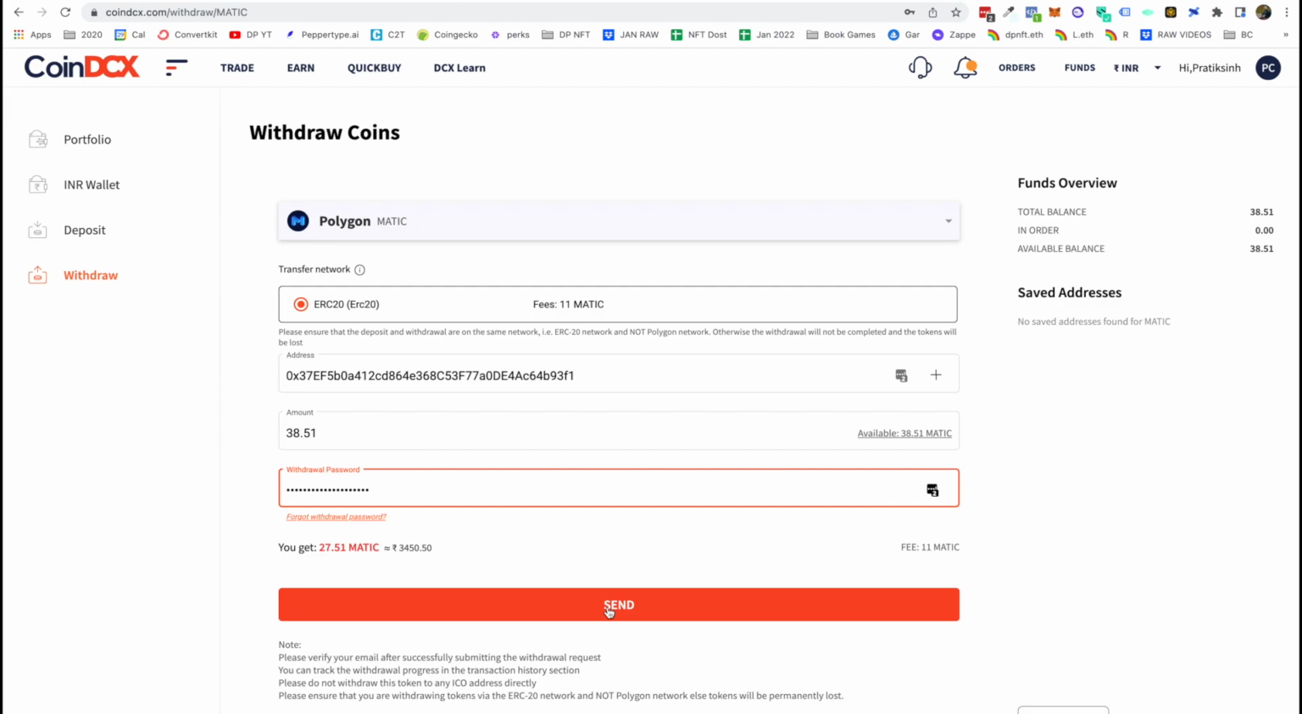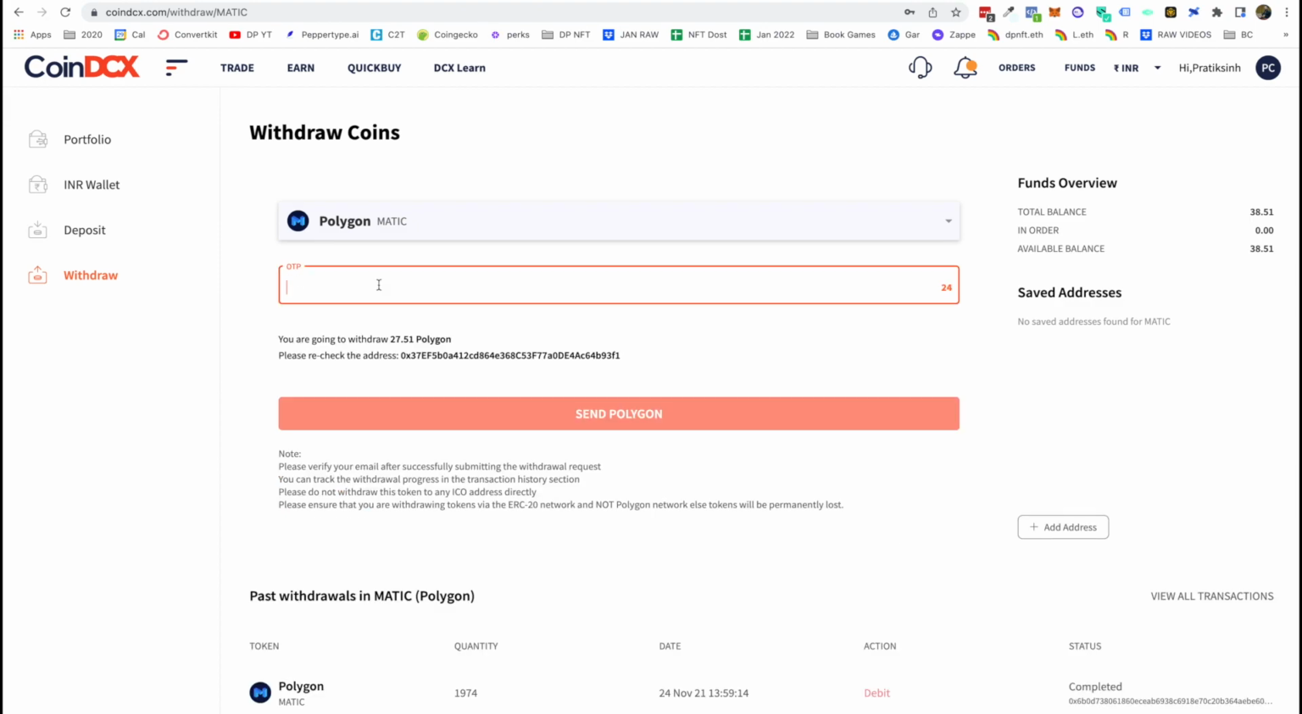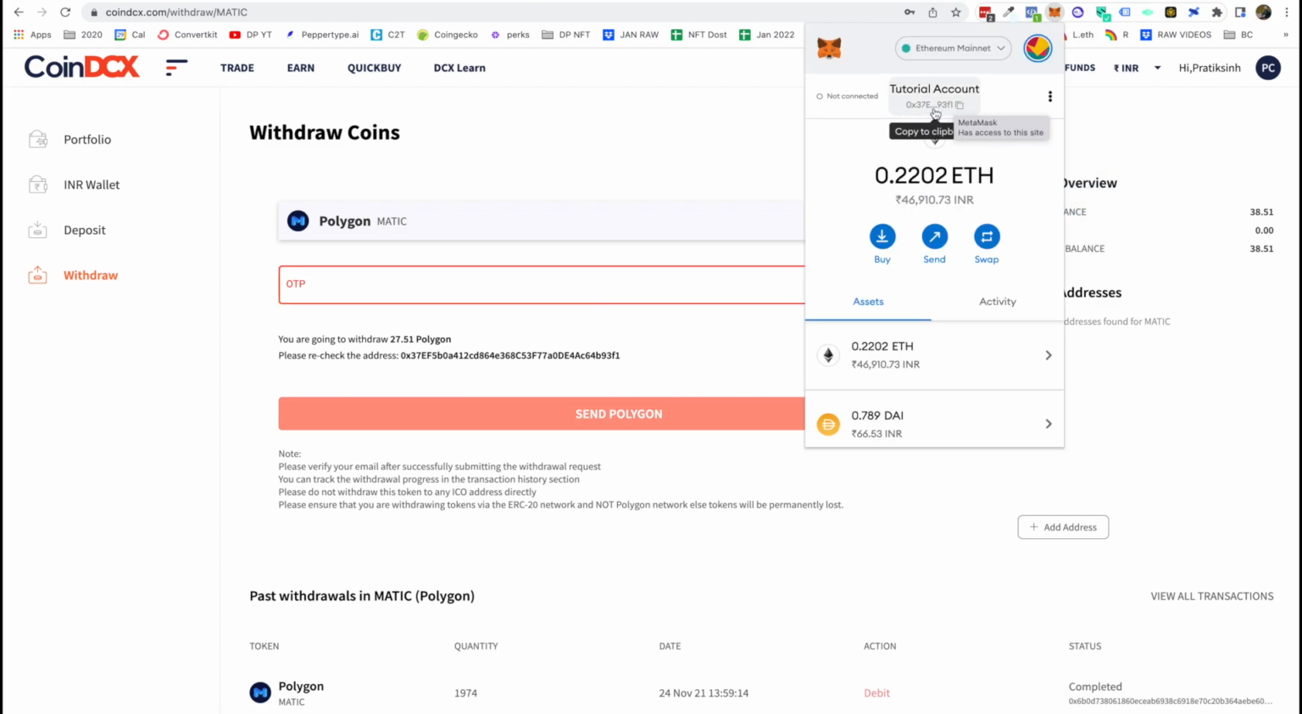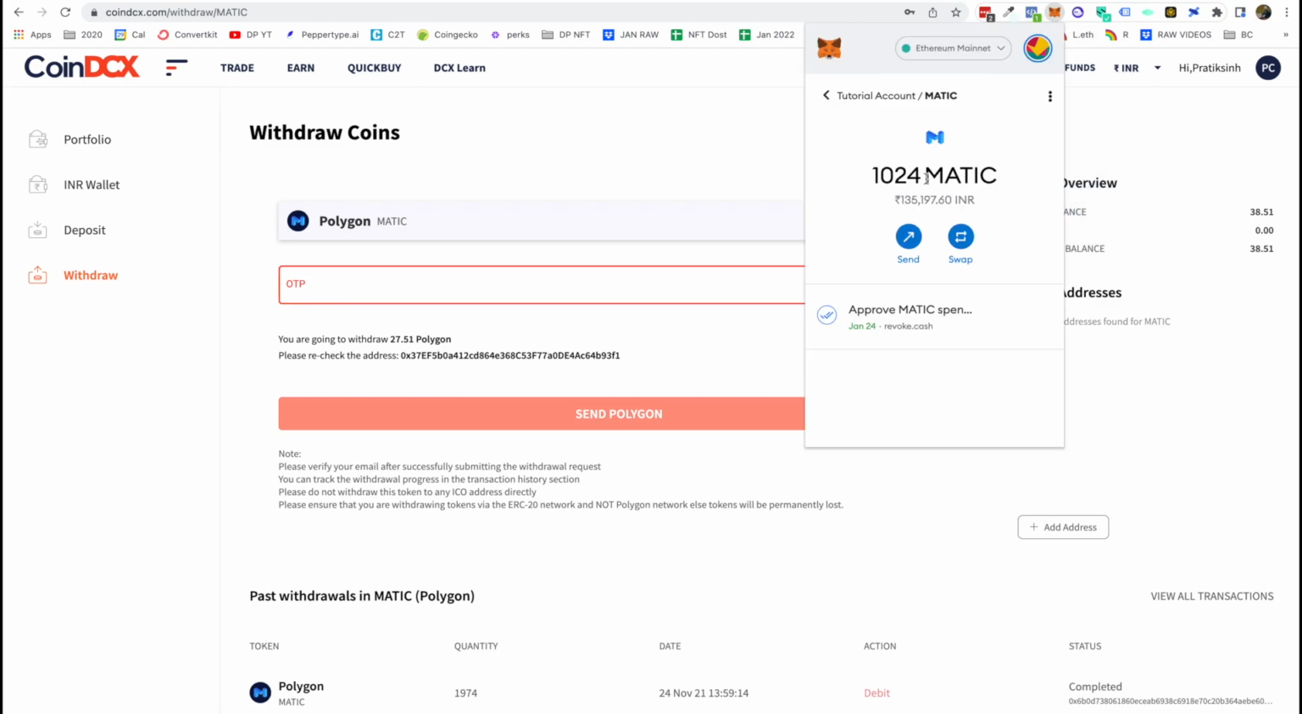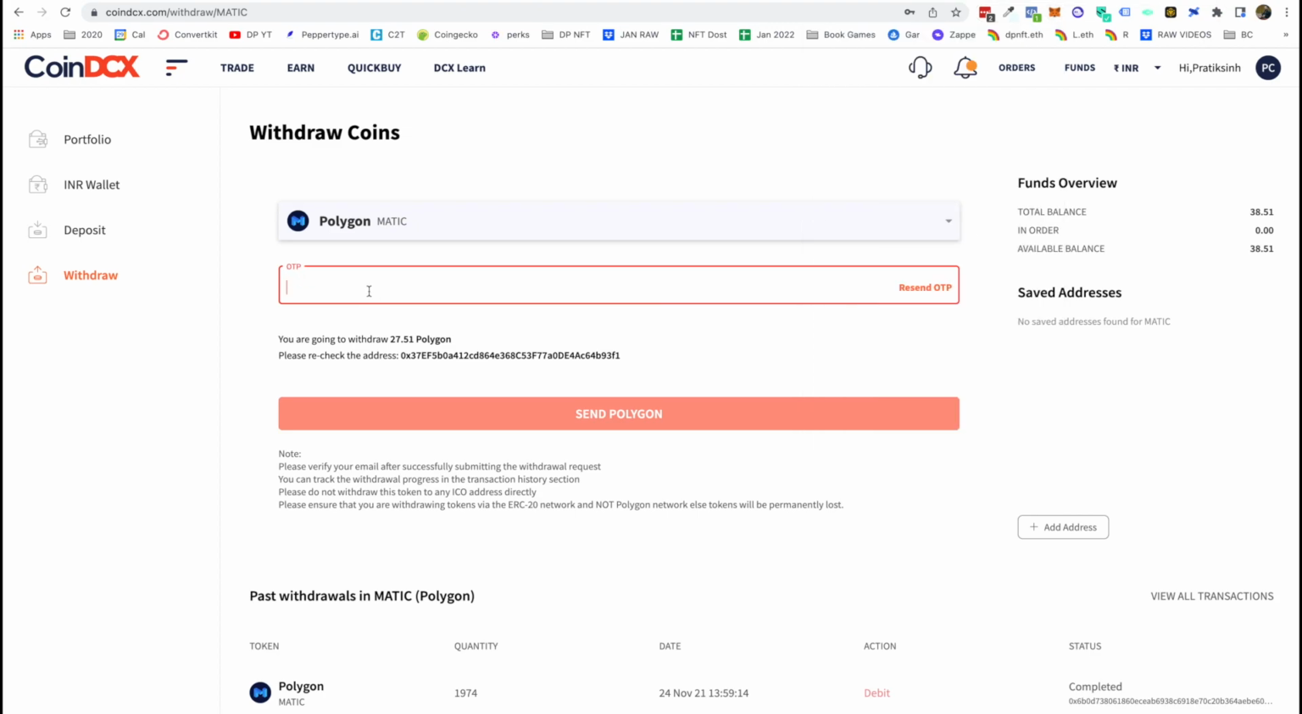So I'll click on send. And while I'm about to receive the OTP, let me share that on my MetaMask, this particular account, I already have 1000 plus Matic in this particular account. Now I'm going to send 27.51 Polygon more, so it would just add up to this 1024. Let's just wait for the OTP to come, and here it is.